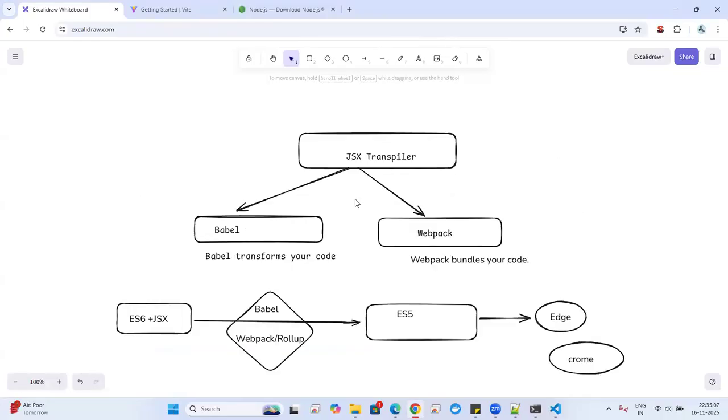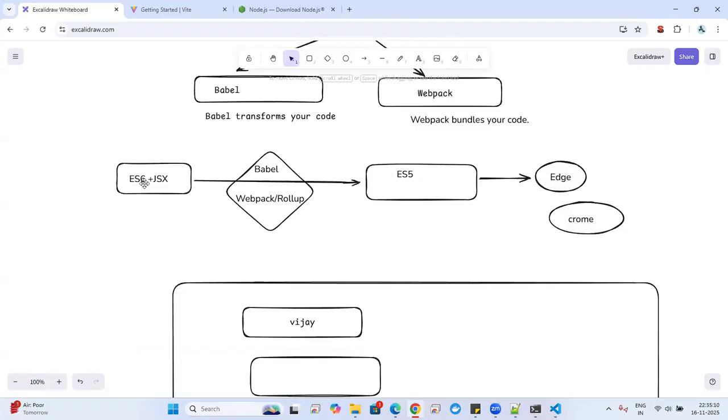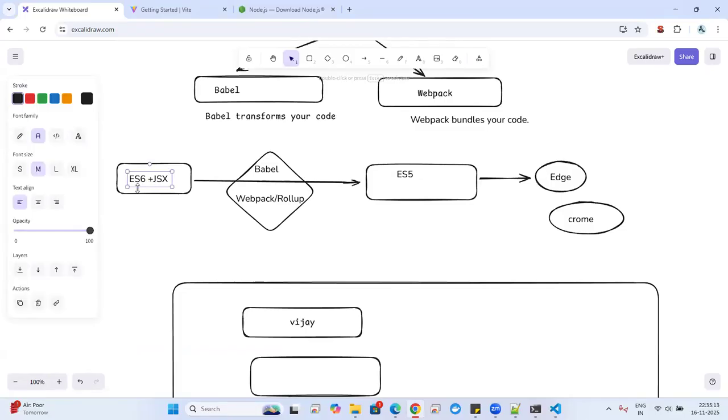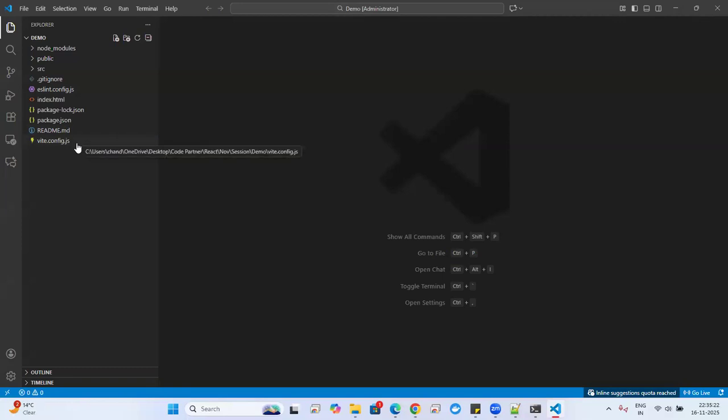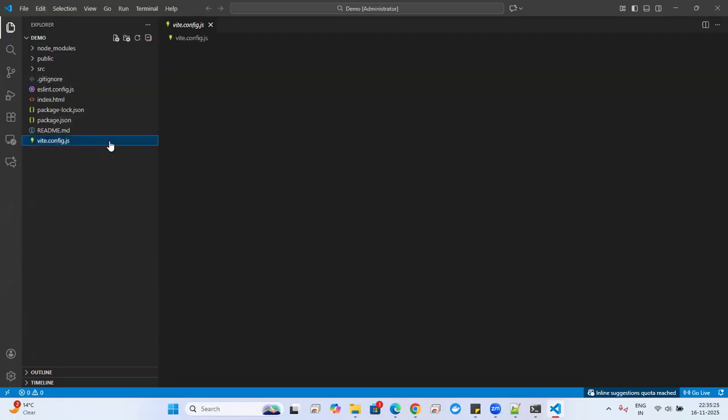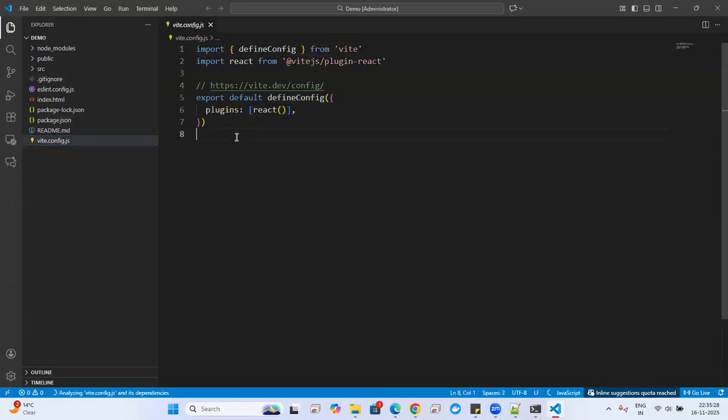Before that, let me discuss this figure. These are the files we have created here. After that we will discuss this point. Now we'll start with the vite.config.js file. This vite.config.js file is the main configuration file for Vite. Here you can configure all plugins related to Vite, or related to the server, or how you can run the application, or build the application. All these things you can do here.